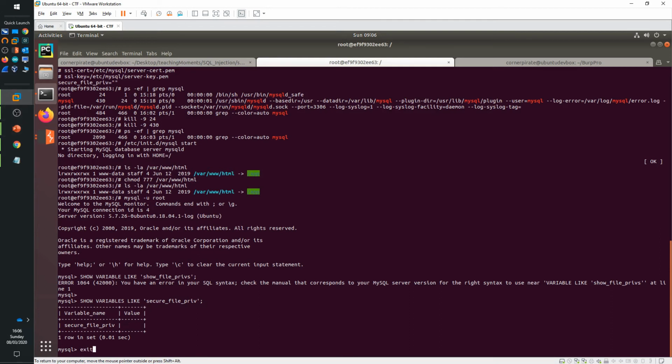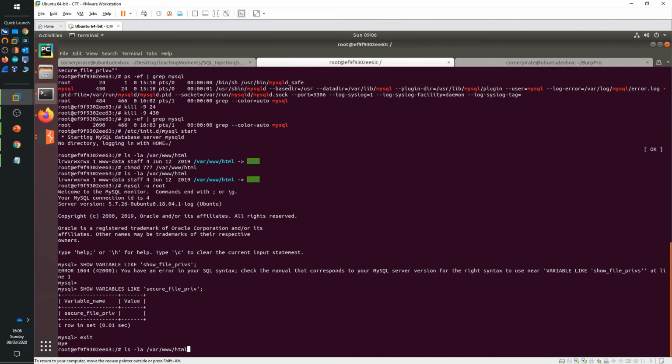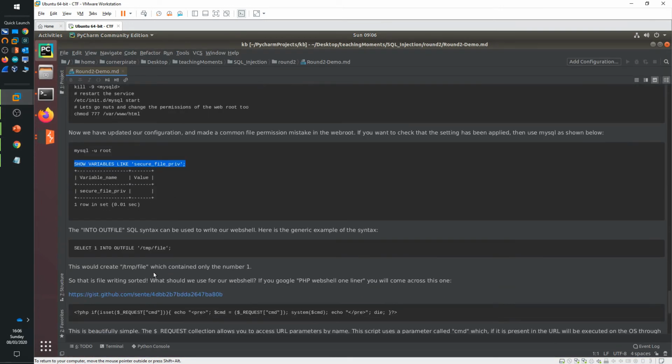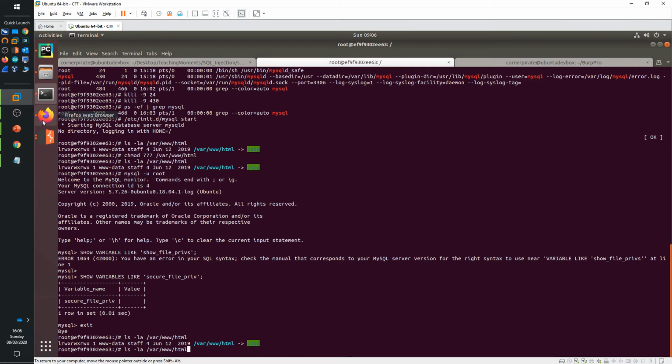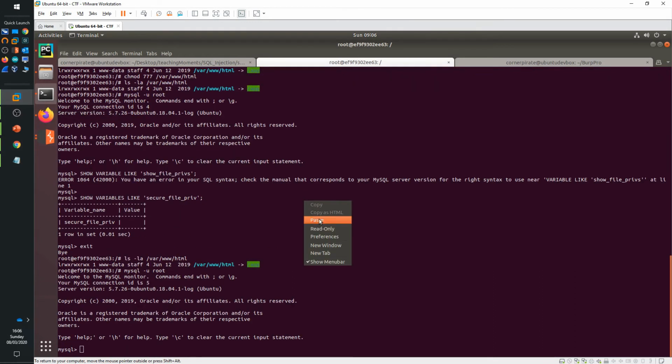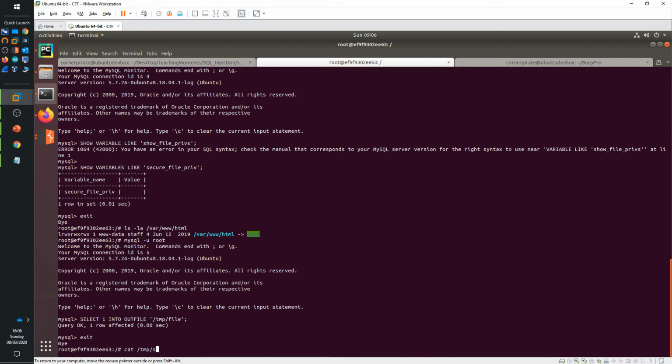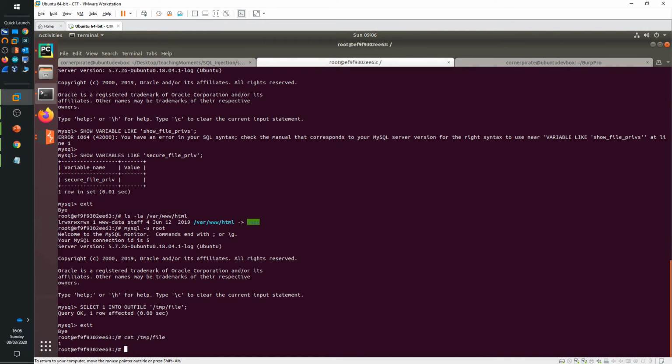We know that our database is set up the correct way from the ls -la. We know that the file privilege is set up the same way. So now we can go back into the actual demo. SELECT INTO OUTFILE is the syntax. So if we were to select 1 into outfile /tmp/file, that's going to do what it says on the tin. So if we cat /tmp/file, we've now written the number 1 into that file. That's exactly how we're going to exploit this.